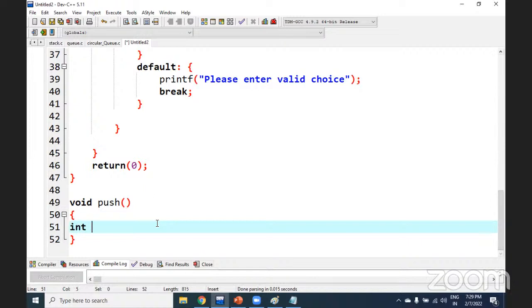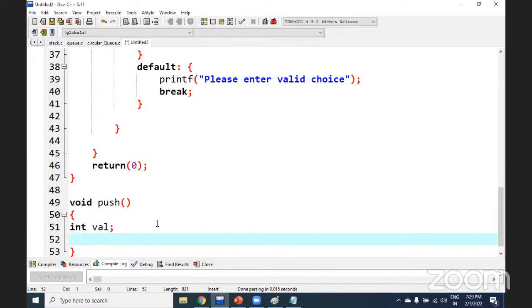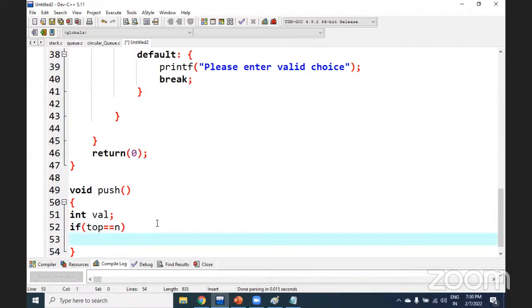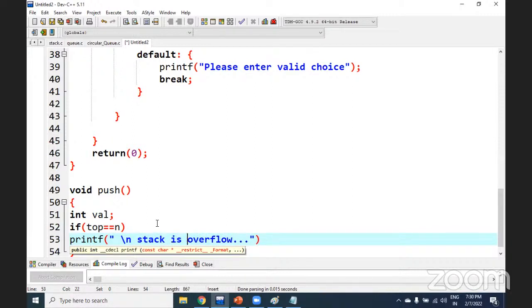I can enter the push only when top is not equal to the maximum size. If top equal to n, I can say it is overflow, right? If your top equal to n, it is overflow. I can say printf \n is overflow. The stack is overflow. That means the stack is full. We can't insert.